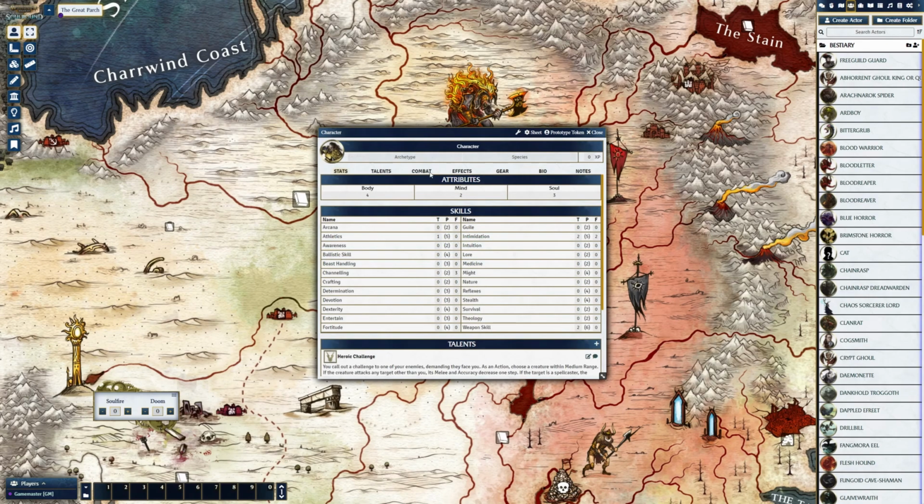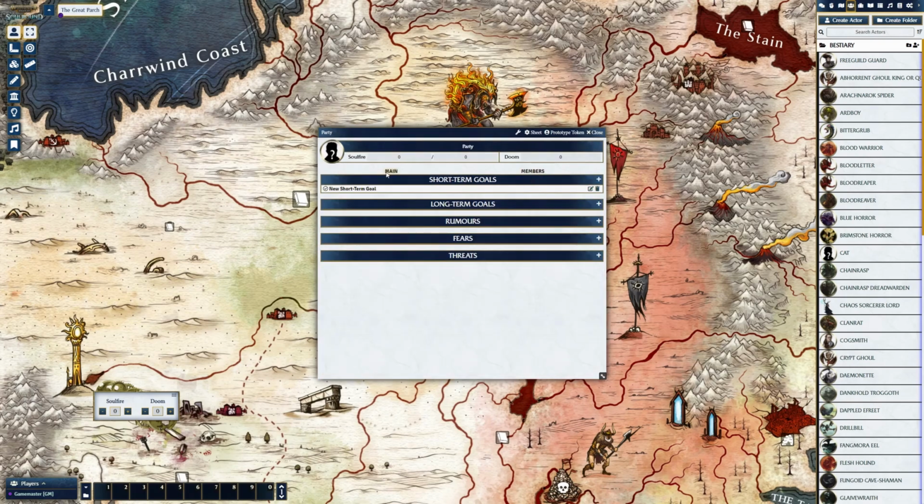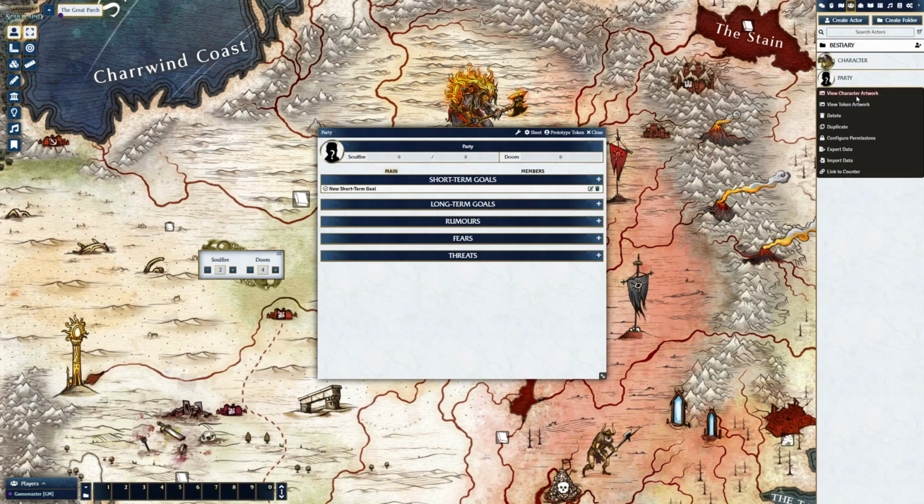Party sheets also interact with the Soulfire and Doom counter. The counter can be independent, not relating to any party. However, you can link it with a party. Once linked, it will match whatever the Soulfire and Doom counter is on the party sheet. Click on the link to open the party sheet again, or you can right-click it to remove the link.